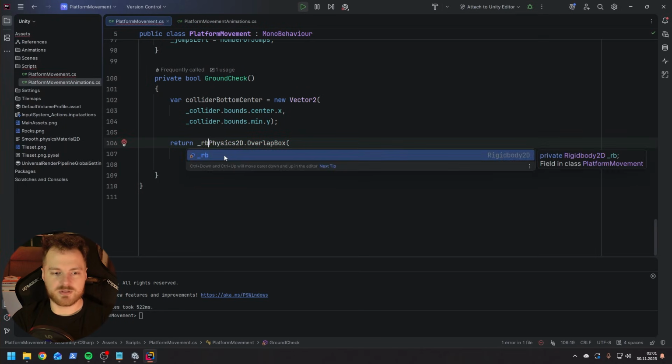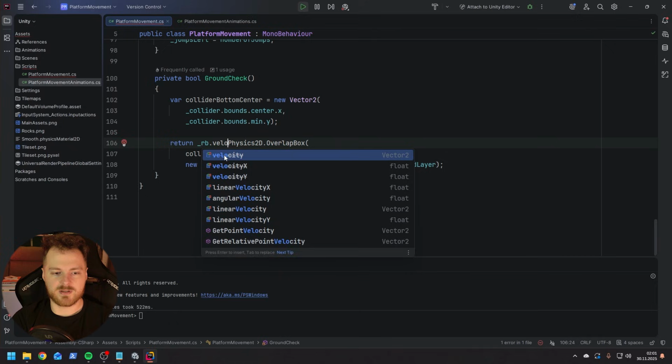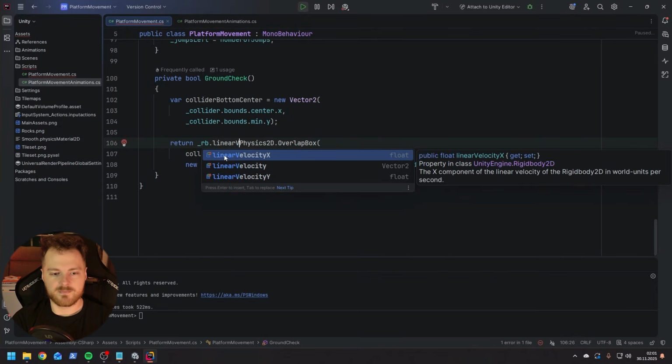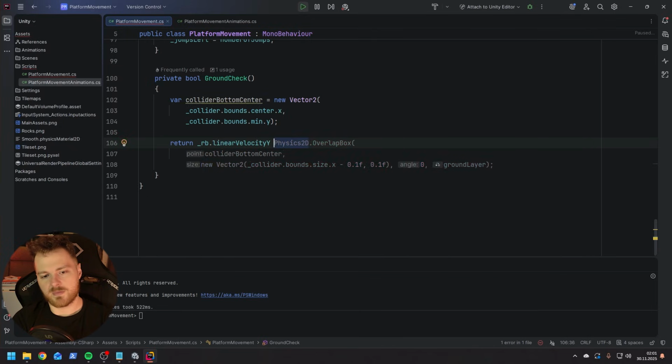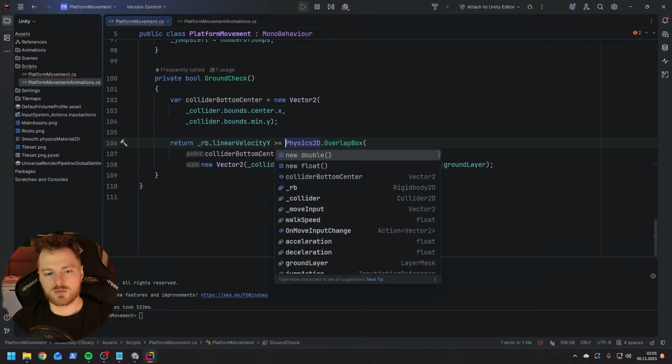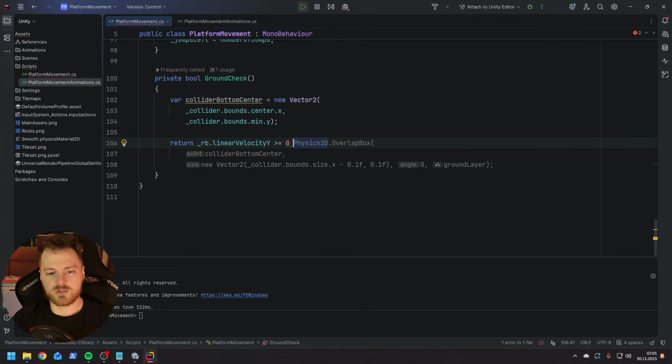If rigid body linear velocity y is larger or equal to 0. That means if we are moving up this way, it checks is grounded only when we are actually going down or standing. No, actually when we are going down. So this is incorrect. Yeah, this should be only when it's larger.